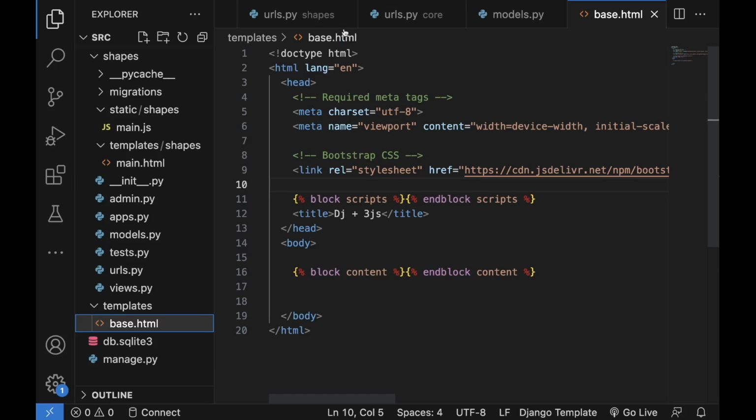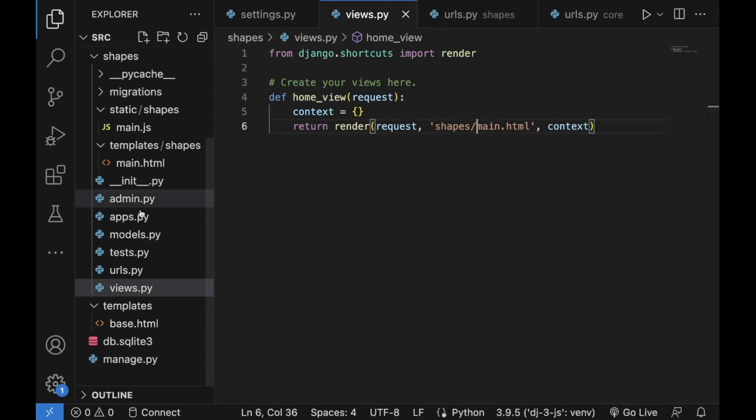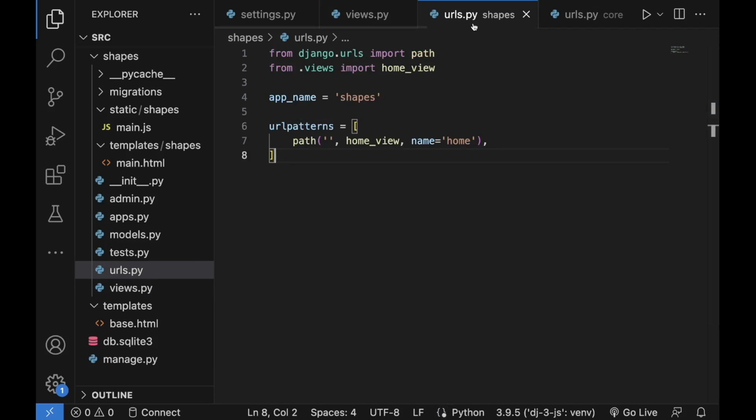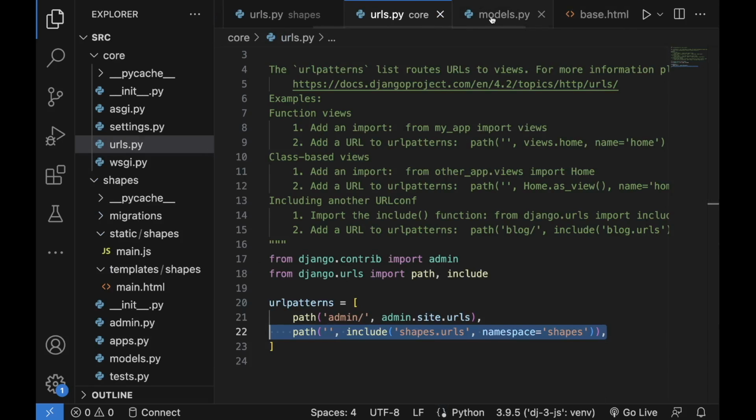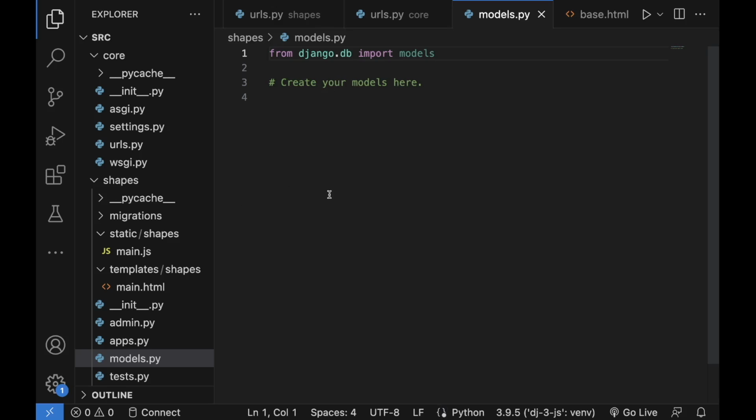So as the next step, let's take a look at the views.py inside of the shapes application. Over here, I have just a simple home view, which is a function view, and we will do some coding over here pretty soon. This view is registered in the urls.py file of the shapes directory, and the URL patterns over here are registered in the main URL patterns. Okay, so over here they are included. Next, let's take a look at the models.py file, which is empty. We will begin coding from this particular file.